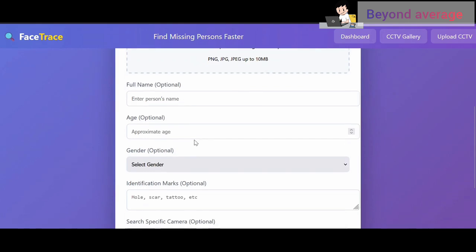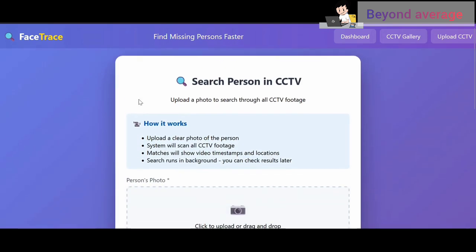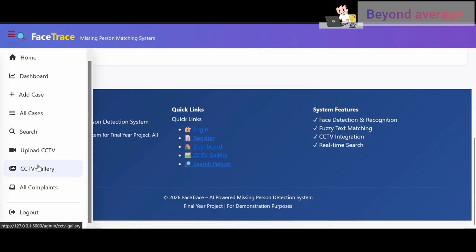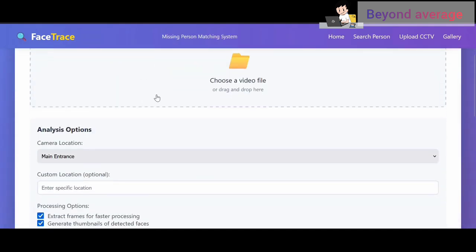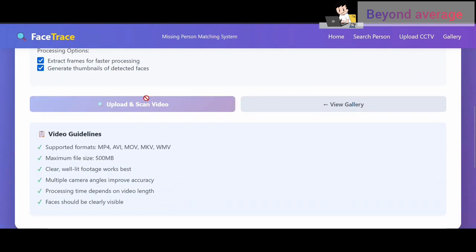message. At the end of this video, I'll also include screenshots of the search results so you can see how the detection looks. Next is upload CCTV video. Here, the administrator uploads CCTV footage that needs to be analyzed. The uploaded videos are stored inside the system and later used during the face searching process.